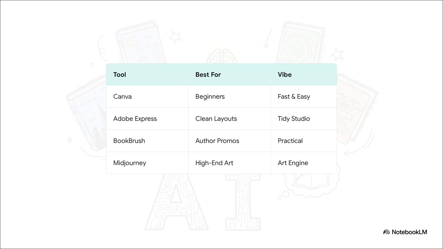On the pure art side, Midjourney is the king. The images are just breathtaking. But, and this is a big but, it only makes the art. You're on your own for the layout and text. And Leonardo is another powerhouse for art, especially if you want to explore a very specific style.